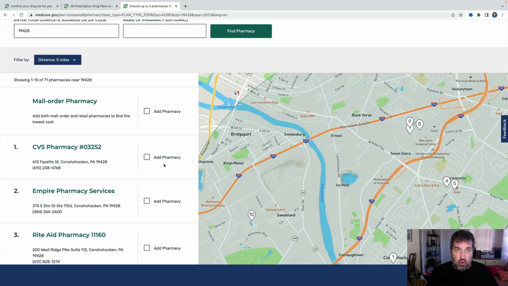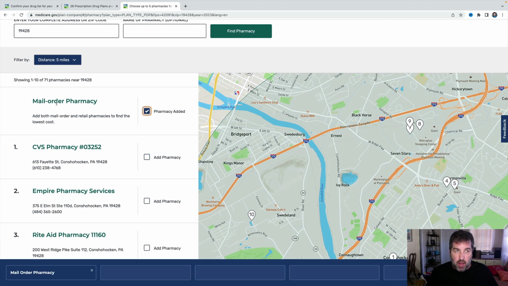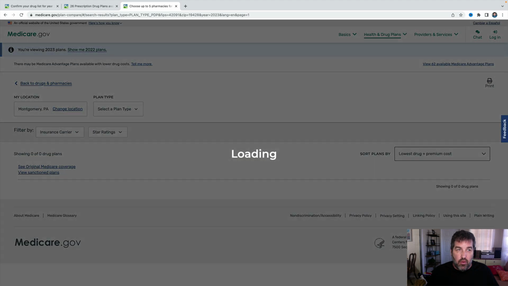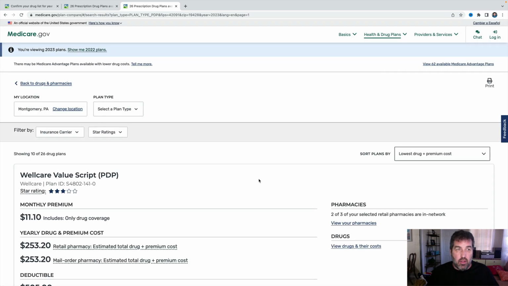So I always choose the mail order option up here. Then I choose some of the quote-unquote brand name pharmacies, CVS, maybe Rite Aid, maybe Walgreens. And then if you go to one of the local pharmacies or something, click that on there also. And I'll explain why. So once you're done, you'll come down to the bottom right-hand corner. You'll click Done. Then it will load, and now you're on the page where it shows you the actual drug plans.